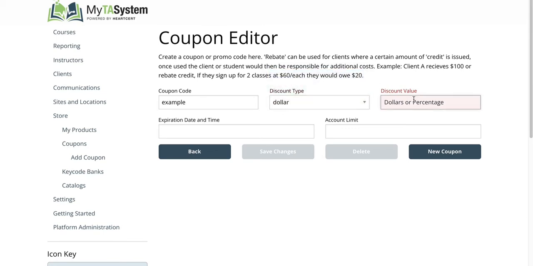If I want to give $10 off, I simply would put $10. You can have this expire, or you can choose to leave it open, and you can have an account limit. Say you only want to have this example coupon code active for 25 uses. This is how you would do it. Or you can leave it blank for indefinite uses. Click Save, and it is then active. So now when people go to checkout, if you tell them or they enter your coupon code, they would get this dollar amount off.